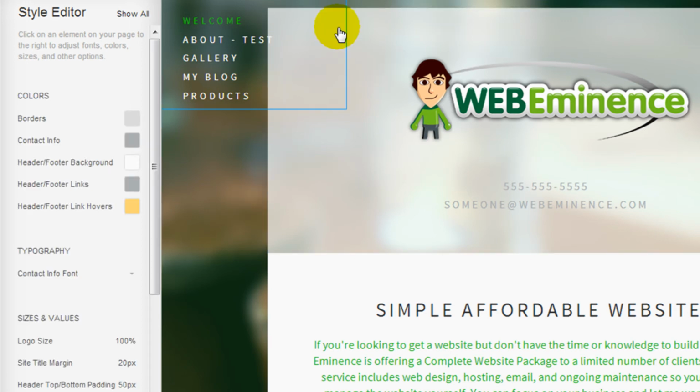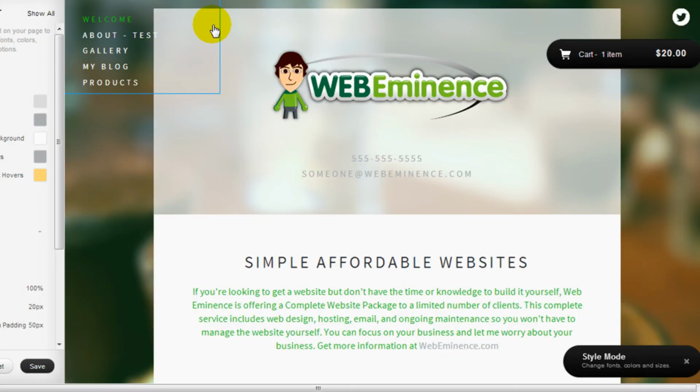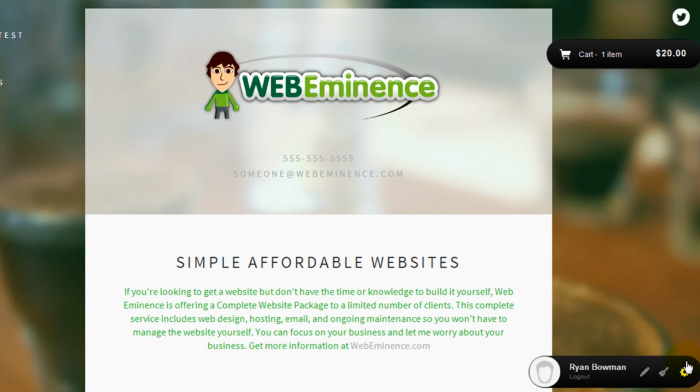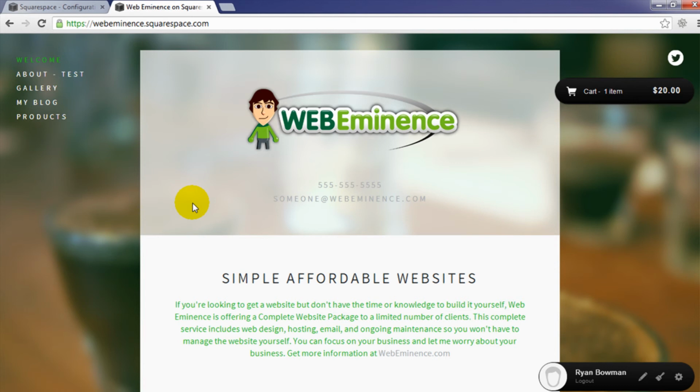So even though the templates can't change too much in terms of layout, they do give you the ability to change the coloring of the templates in many different ways to create the color scheme that you're looking for. So once you're done editing the styles, you can close out of style mode, and now you're back in preview mode. So that's an overview of the Squarespace website builder.